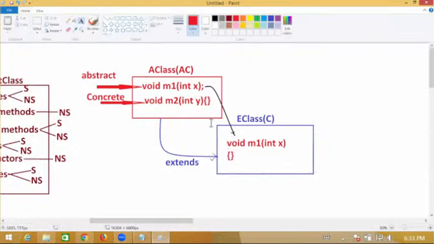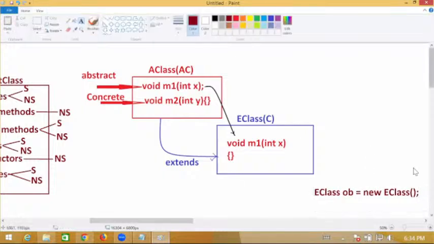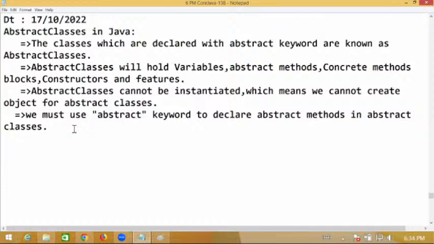So you have to create an object for child or parent? You have to create an object for whom now? Child. E class OB equal to new E class. Still we are under the inheritance chapter only, until the inner class comes. Until then, inheritance using classes, inheritance using interfaces, inheritance using abstract classes. So we have to create an object for E class. It can access.